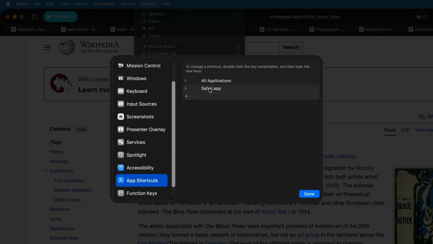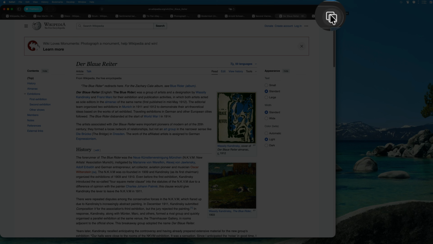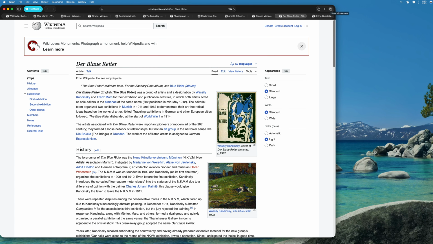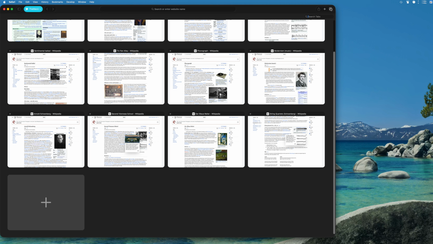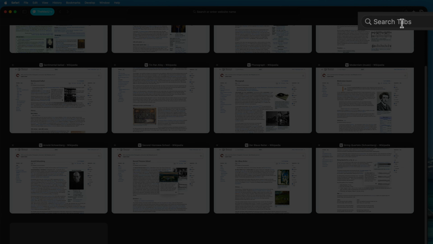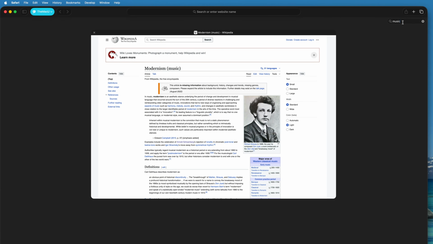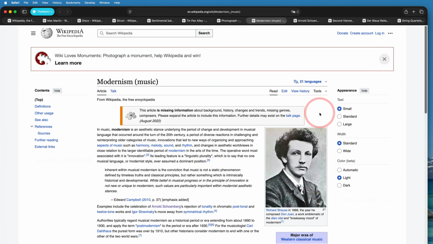a future lesson. If you have too many tabs open, you can use Tab Overview for a bird's eye view. Press Shift, Command, backslash, and Safari will display all your open tabs in a visual grid. You can open new tabs from here, but the best part is the search bar. This search doesn't read the content of the pages, but it does search the website title and URL, which is usually enough to find what you're looking for.